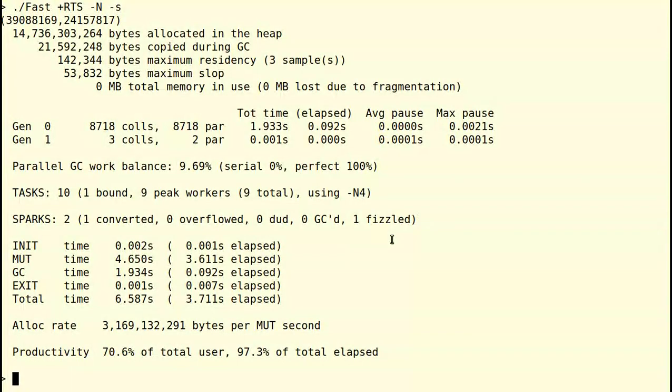Well, that's because at some point, of course, one spark was evaluated before the other one was evaluated. So the last one, which wasn't converted fully, then got simply converted by our main thread, basically. So it fizzled because it wasn't as fast as the other spark. Okay, so here we have some timing data.